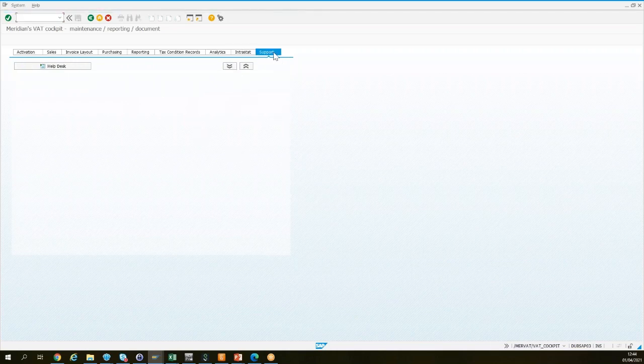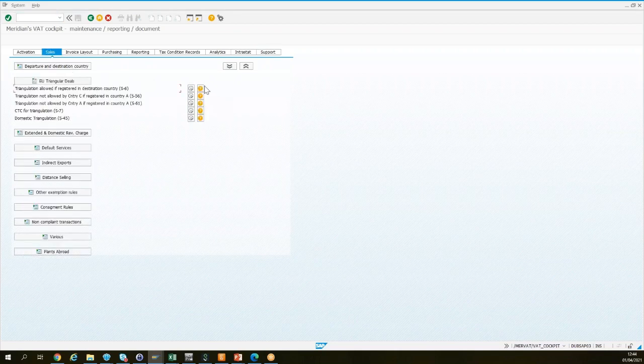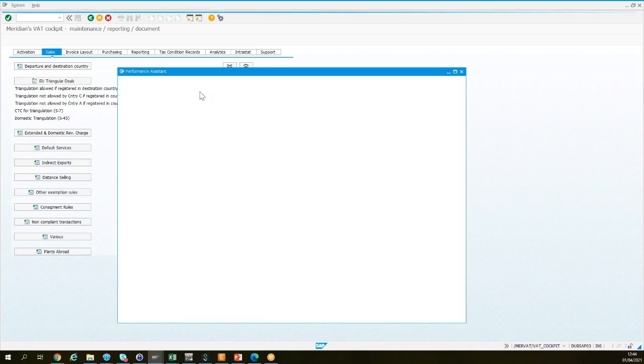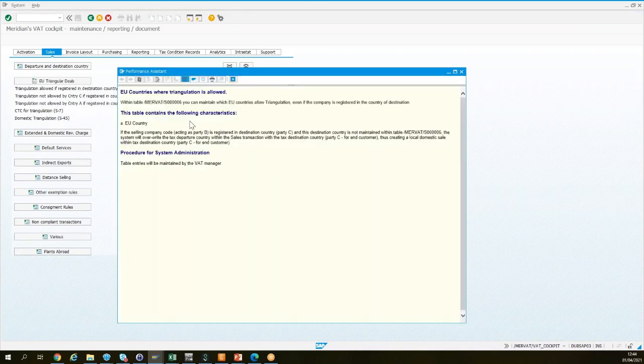And finally, we have a support button. If, for example, there are any issues or queries with regards to tax determination within the system, a ticket can be raised to the Meridian service desk team in order to resolve and look into those queries. You'll probably notice beside each of the tables, there is a little question mark. This question mark gives an overview of what the table does, what its purpose is, and how it should be maintained.